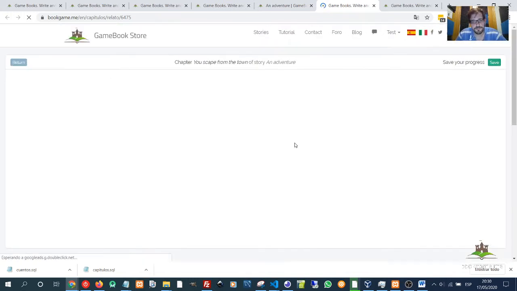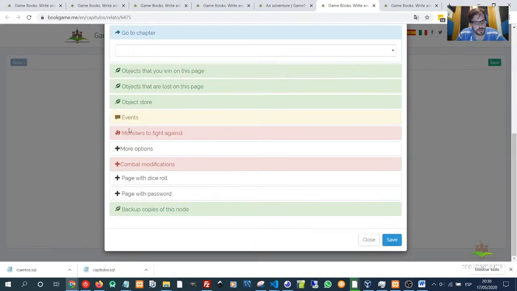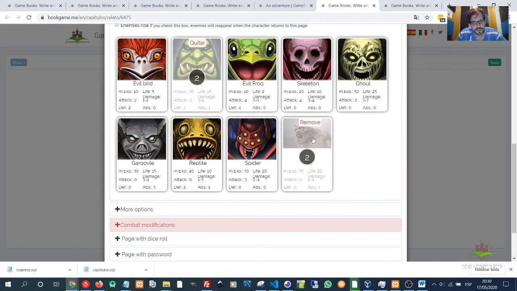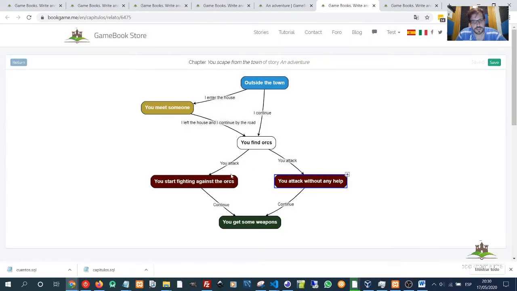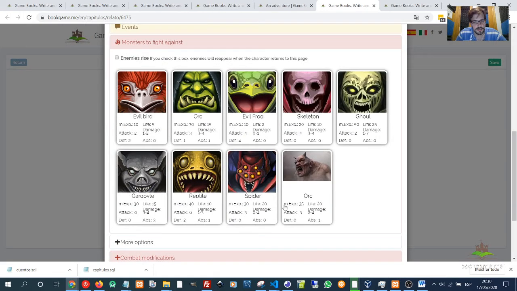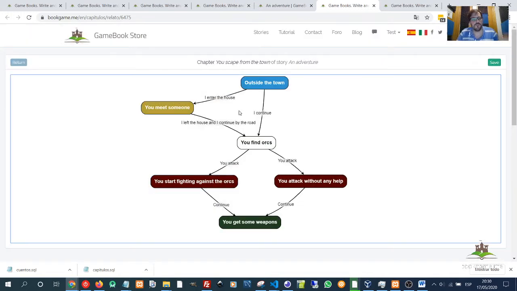We refresh, and we double click here, and we can change. We click here, monsters to face against, and you can see right now that there is this monster. We click here. Okay, right now you have this monster. We save, and also we are going to change this monster. We click here, and we double click here to select 2 monsters. We can save. Perfect. We have created monsters.